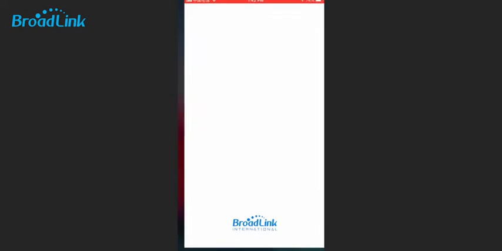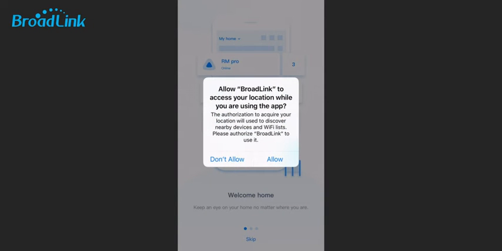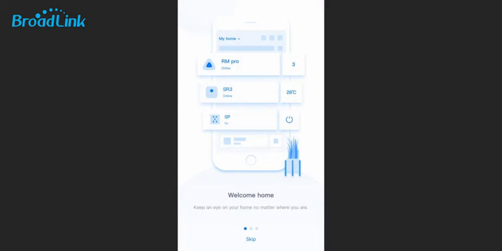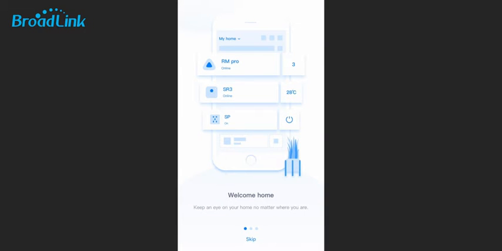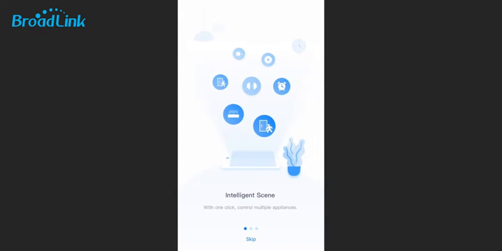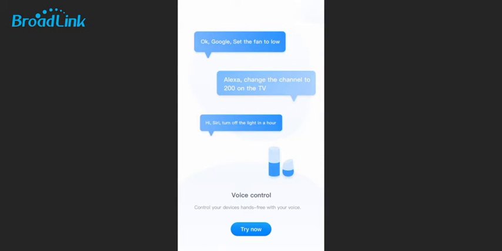Open the Broadlink app. The first time you open Broadlink, the app may require some access authorization. Broadlink only asks for the corresponding access when it is needed. Tap Try Now to start.